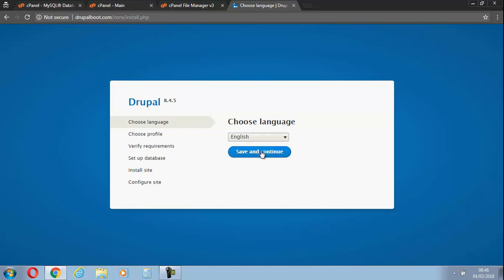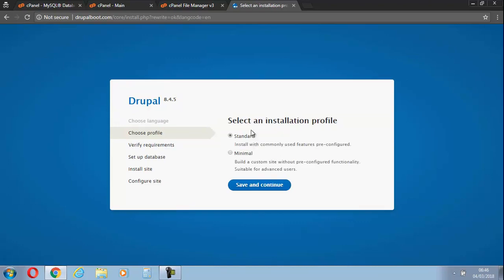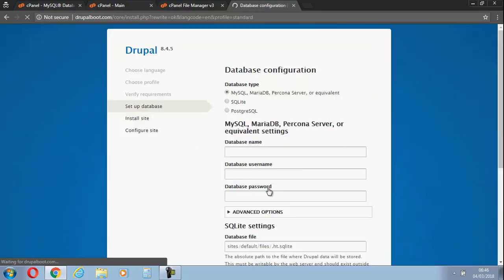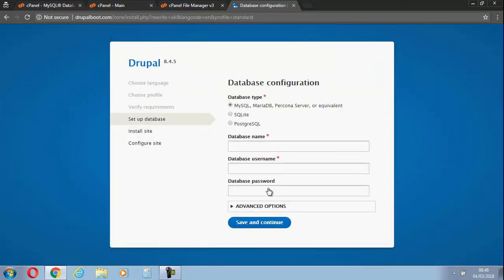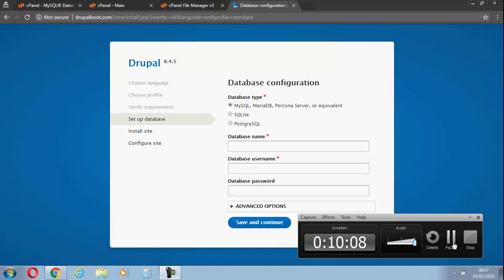So choose whatever language you're using. I'm English, so obviously English. If you're in France, choose French. Whatever country, choose the right language that you understand. So you can go minimum, but I'm going to go standard. This is where you type in your database and you put your database details in. So I'm just going to pause the video quickly while I put mine in. I'll be straight back.